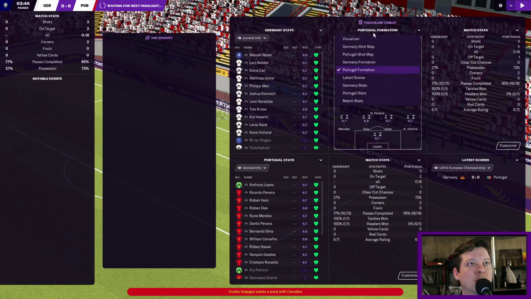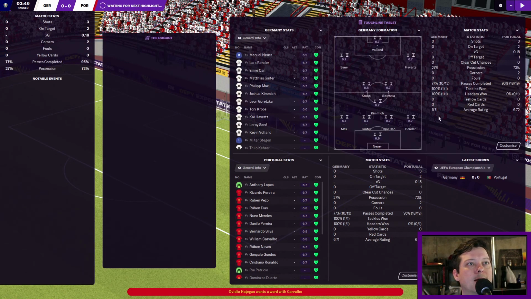So for the Germans, we are looking at a 4-3-3 pretty much with Kevin Volland up top, Leroy Sané and Kai Havertz on the wings, Toni Kroos, Leon Goretzka, and Joshua Kimmich in the center of midfield. They will dominate possession for sure. And we've got Philipp Max, Matthias Ginter, Emre Can, and Lars Bender in defense with Manuel Neuer in goal. So let's go. Portugal's already had 3 shots 3 minutes in. Let's see if they can score some goals, or will the Germans come out on top.